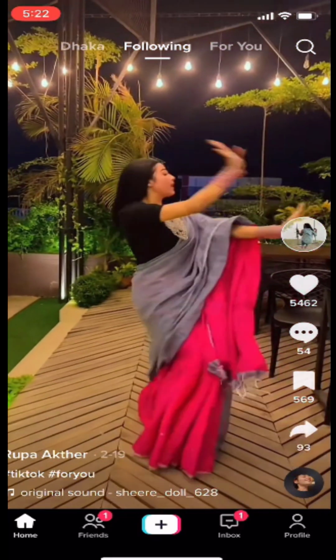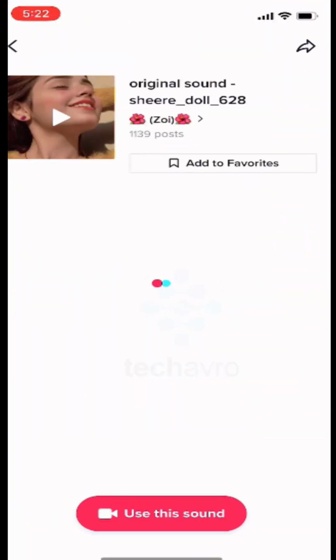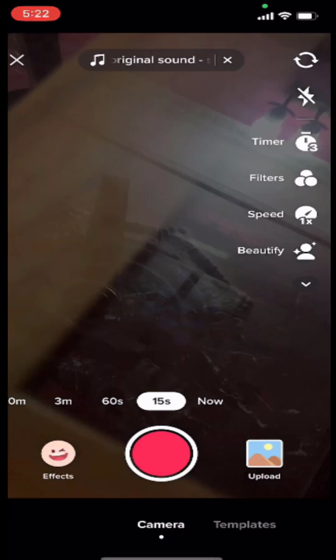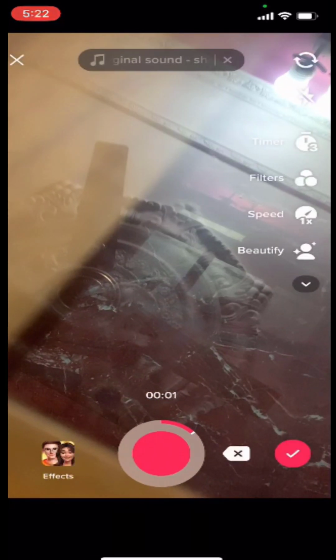So I'm going to just show you guys how you can record your TikTok videos. After you click that sound, you have to click use this sound, and here you can use any filter that you would like to add.